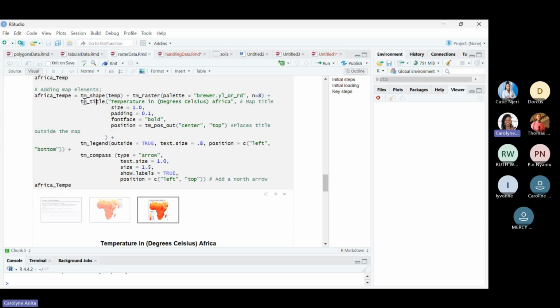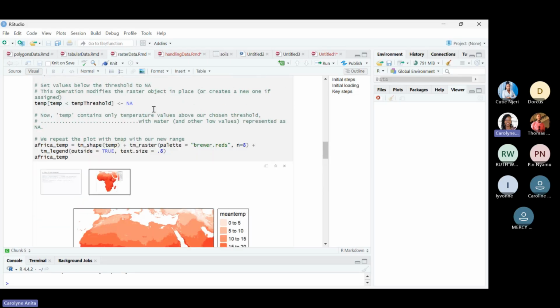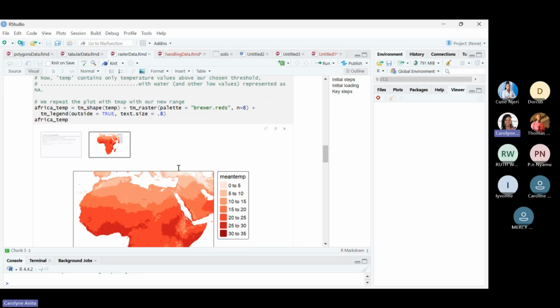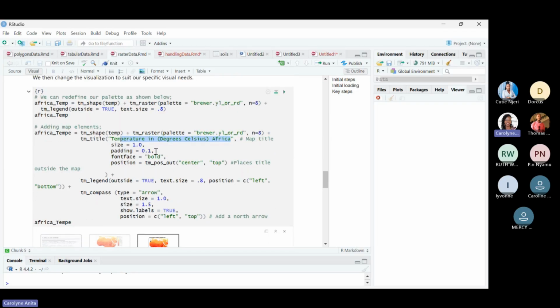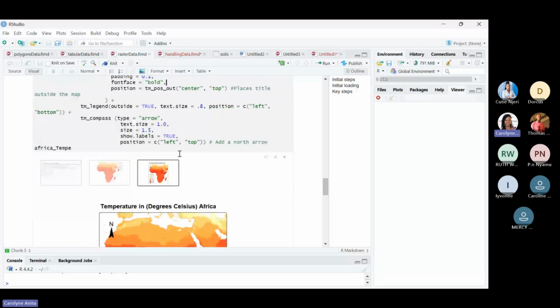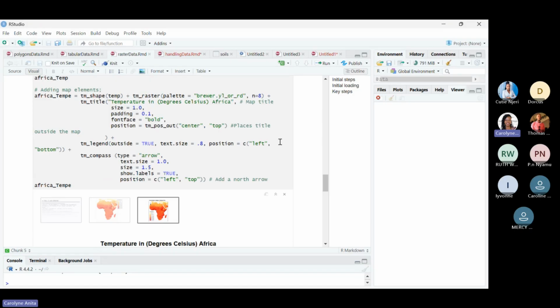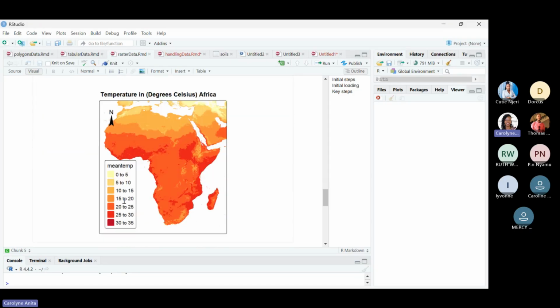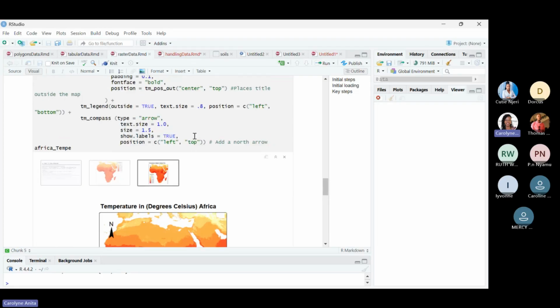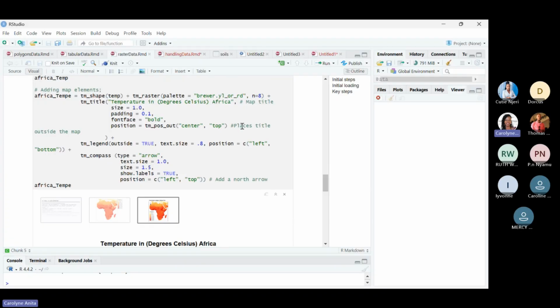Then we also added the title to be temperature in degrees Celsius, Africa. I think the other one we had not added it here. This one did not have the title. And then padding, you want your title to be bolded, the position of the title, the legend. Where do you want the legend to appear? Would you want it to appear left, center, right? Is it bottom? Is it top? So you can customize that as well. So for this one, we chose the center top. For the legend, it was the left bottom. Again, you just change your positions.